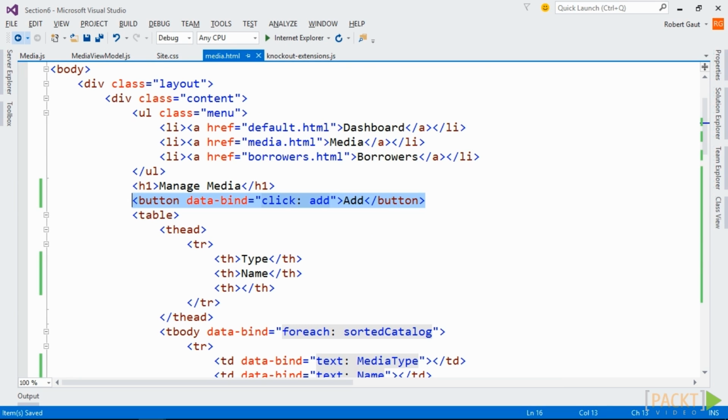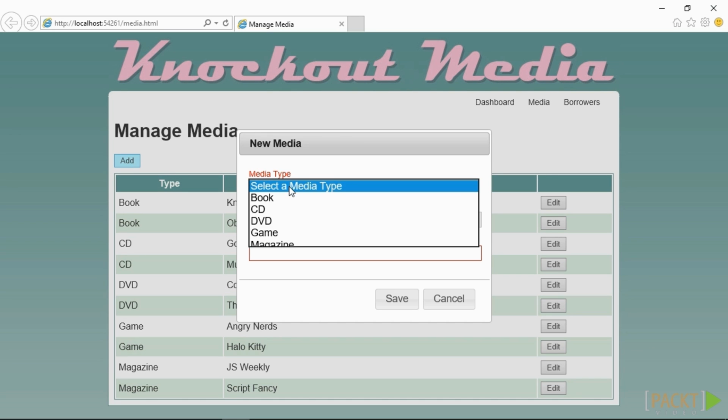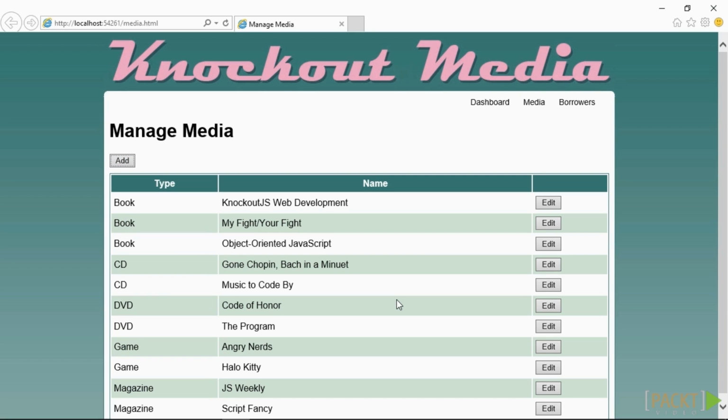Now switch to the view and add a button above the table to call the add method. Next, insert a div element and set up a template binding and dialog binding like the Edit dialog, but change the bound object to be the newMedia observable and add a cancel button to the dialog options. Now when we click the Add New Media Item button, we'll see a dialog with our form fields as well as a Save and Cancel button. Clicking Save will add the new media item to local storage and to the catalog observable array, which will then render it in the UI.